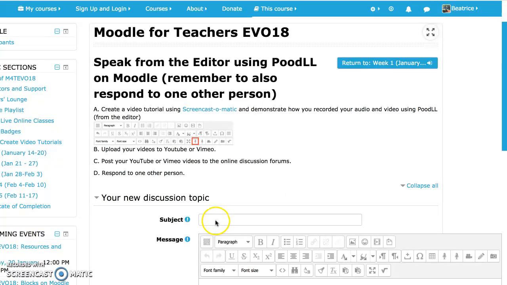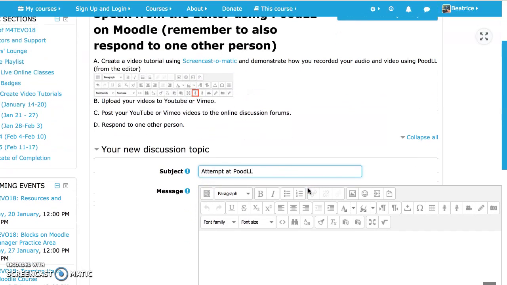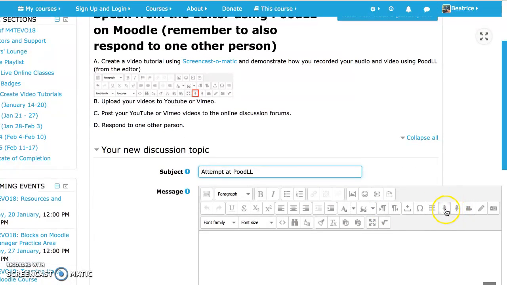on Moodle, what I have to do is first I type a topic, for example, attempt at Poodle, and then I have a choice between microphone or video, or I can also write something or draw something. Record a video. I'm not very keen on showing myself or selfies, so I can record an audio or I can record an MP3 that I will insert somewhere later.